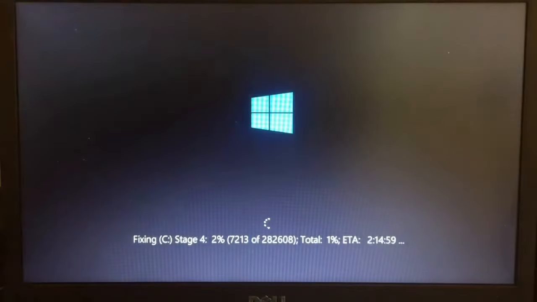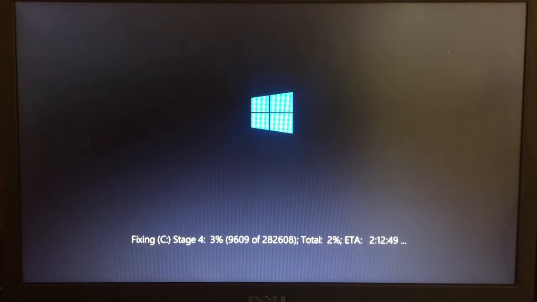So we've restarted our computer, and as expected, ChkDsk started a scan on the computer. We're now up to stage 4. It's fixing drive C, which is our main hard drive. And as you can see, it says we've got 2% of the total scan completed so far. Estimated time is about 2 hours at the moment.